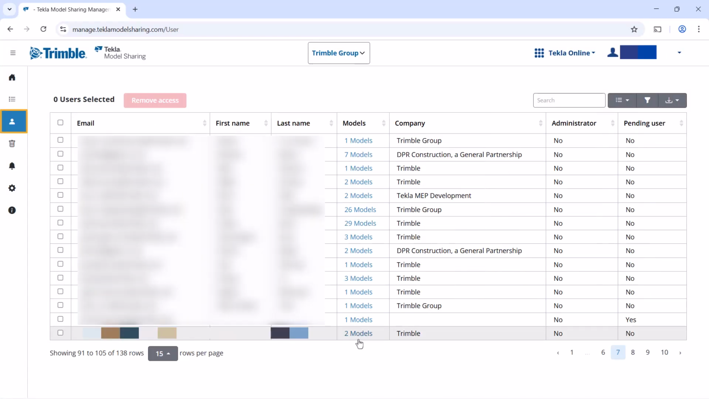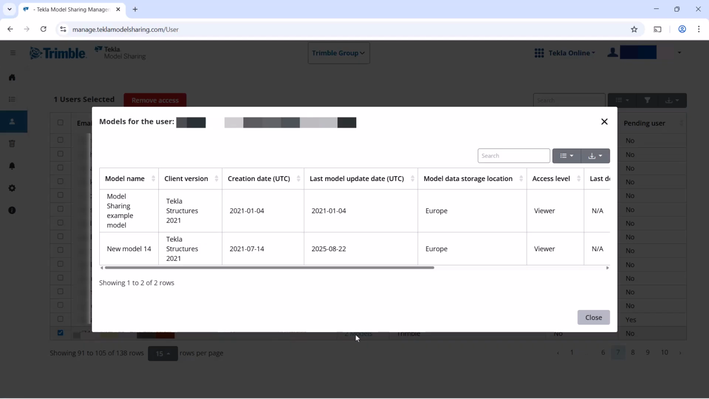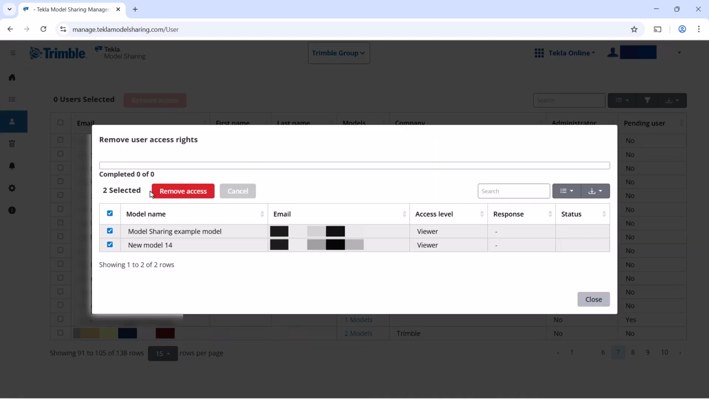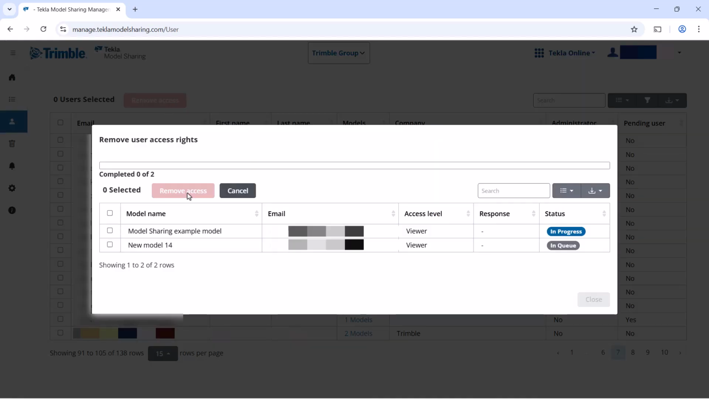On the Users page, you can see which models a user has access to and other details. Here you can remove a user from multiple shared models at once by selecting the user and clicking Remove Access.